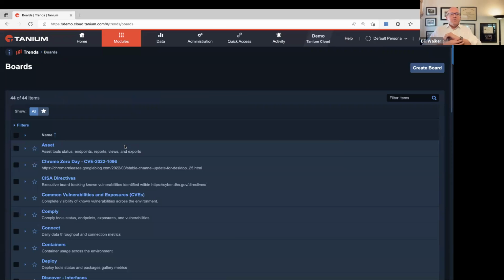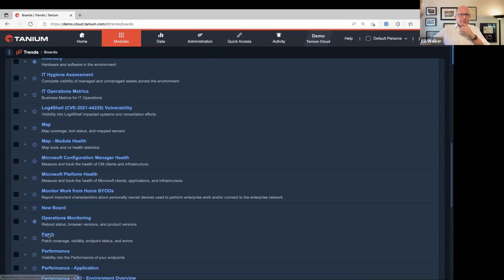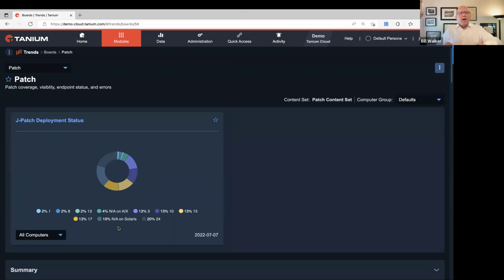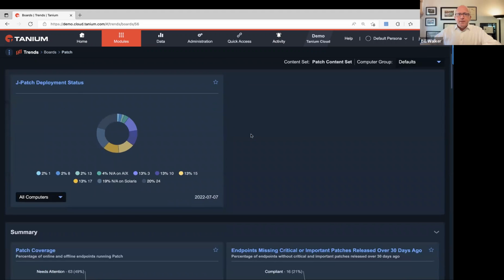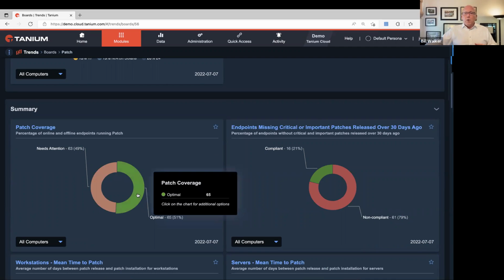But let's go into where we are right now, which is trends. This is just another one of the modules in the workbench here. Trends is the way to show business intelligence, graphs, and charts around what's happening in the environment. If I go down to patch as an example, I'm going to get all kinds of patch information here. I get the coverage of the patch workbench, what percent needs attention, as you can see quite a few here, and what percent are optimal.